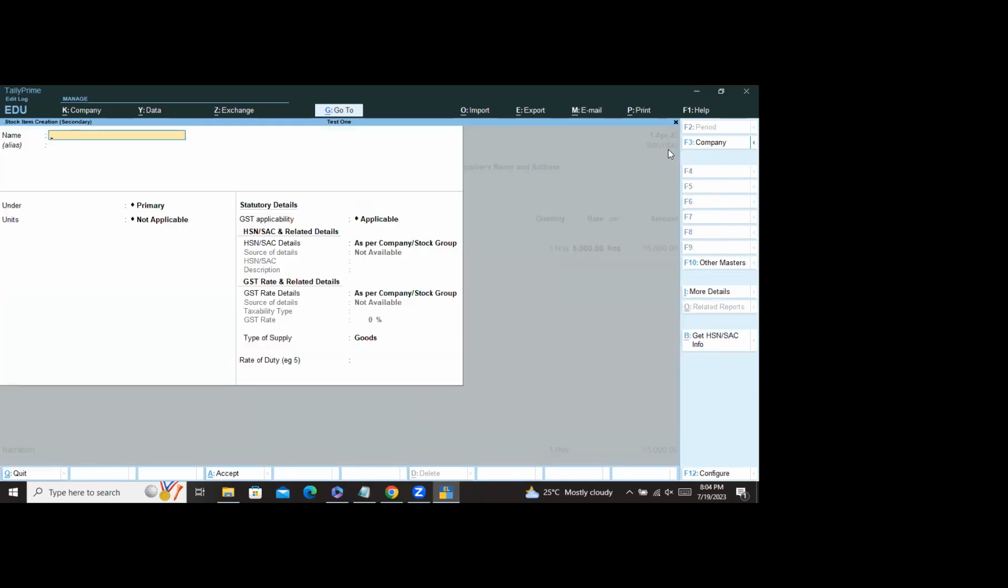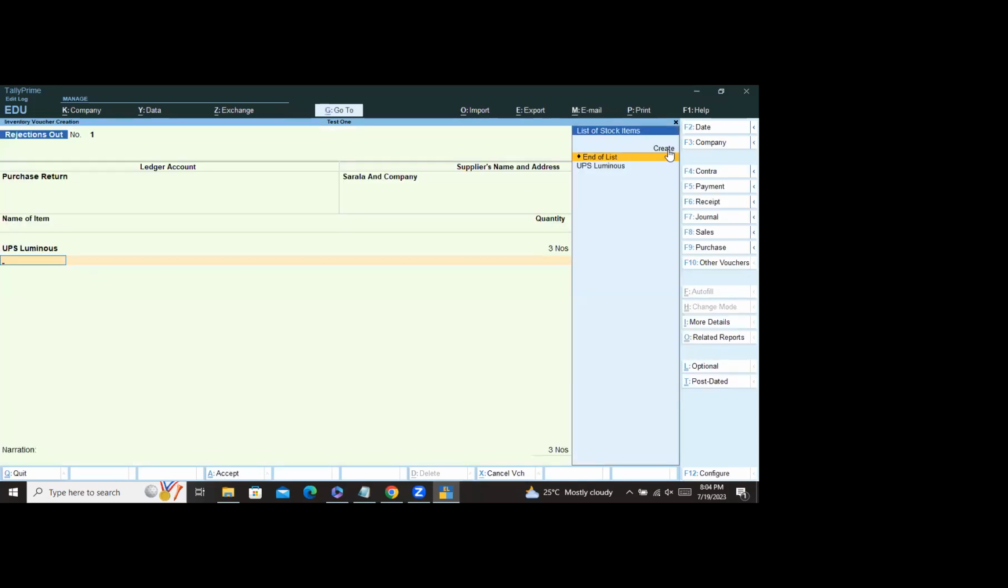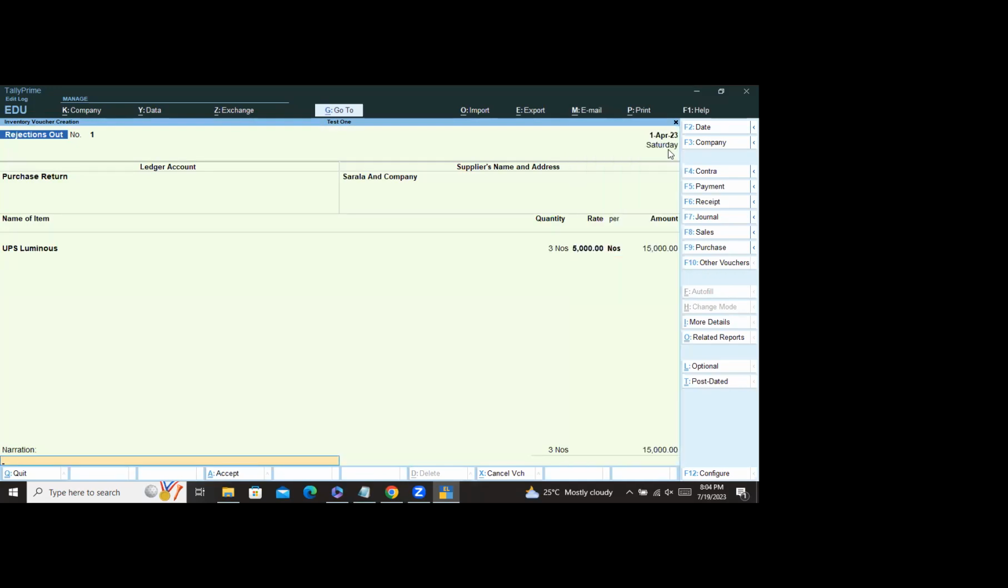Create CGST? You take it, I mean, it is taking the stock item. No, not required here. How will you create CGST? It is a stock item, right? Come back. That's it. Here, nothing is required for you. Take end of the list. Double click on end of the list. Yeah, do enter. This is the only stock item you will create.